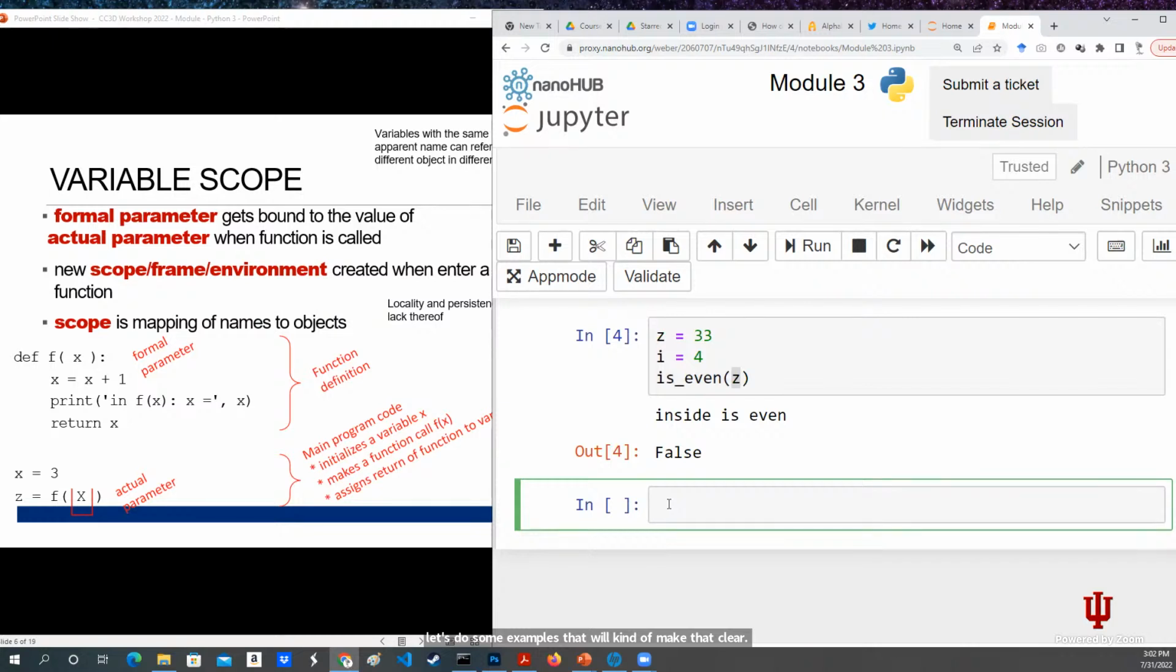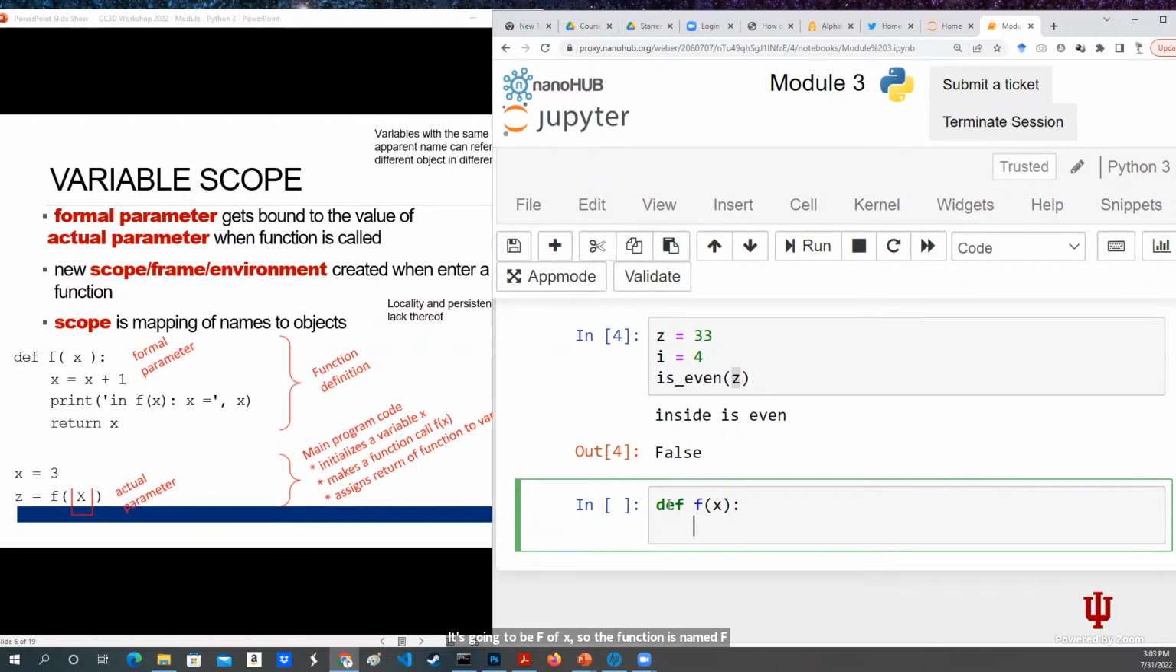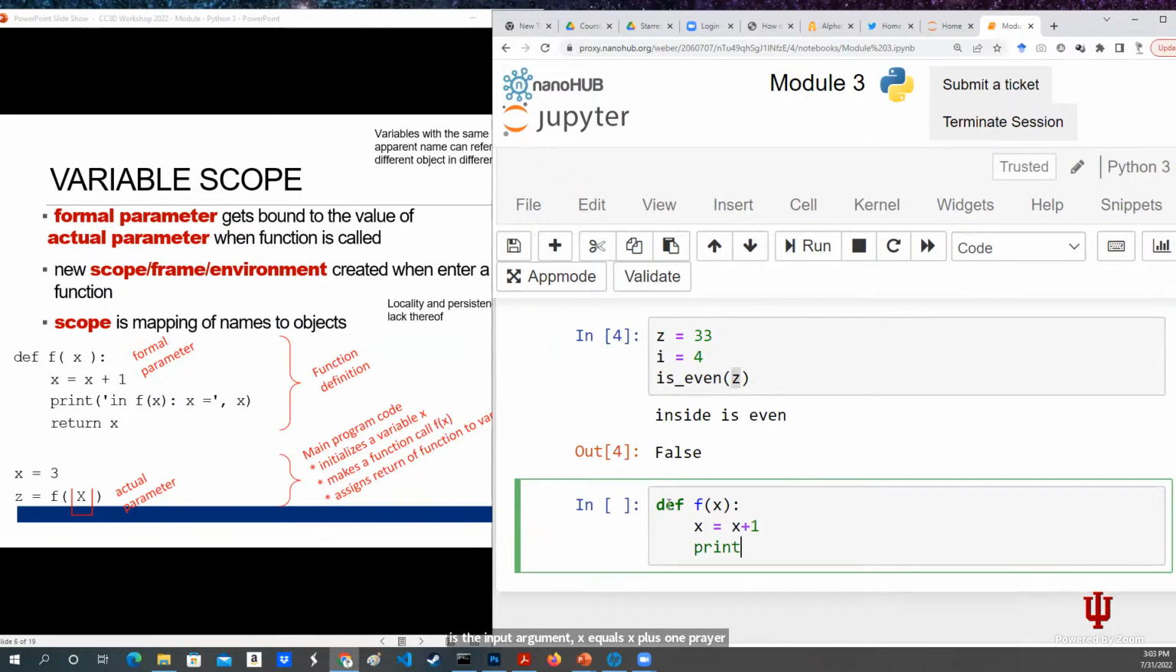So we're going to define another function. It's going to be f of x. So the function is named f, and x is the input argument. x equals x plus 1, print x in f of x.